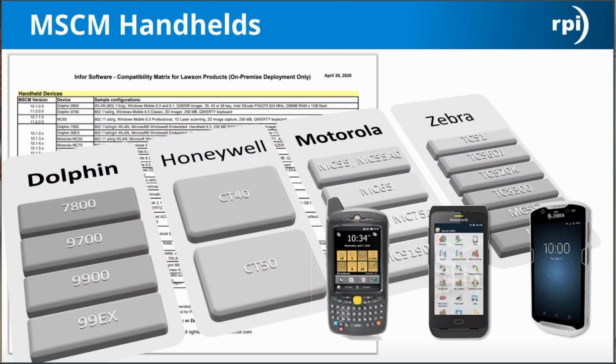As far as MSCM handhelds, there hasn't been a whole lot of change here. So you can see the models and numbers that are supported by Infor from Dolphin, Honeywell, Motorola, and Zebra. Again, there hasn't been a whole lot of change on the MSCM handheld side in the multi-tenant world.